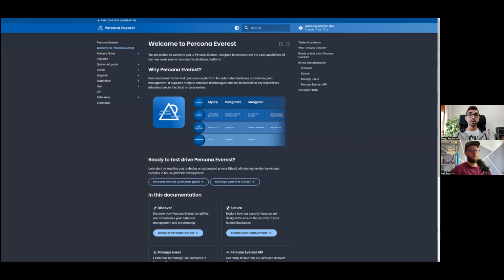And Percona Everest, being an open source project, is completely agnostic to the underlying Kubernetes distribution. So you're not locked into any vendor. You don't need to run it on AWS EKS or Google Cloud GKE. You can run it on-prem if you have your own self-hosted Kubernetes distribution. So you're not locked into any vendor at all. Nice. Excellent. Can you maybe show us?